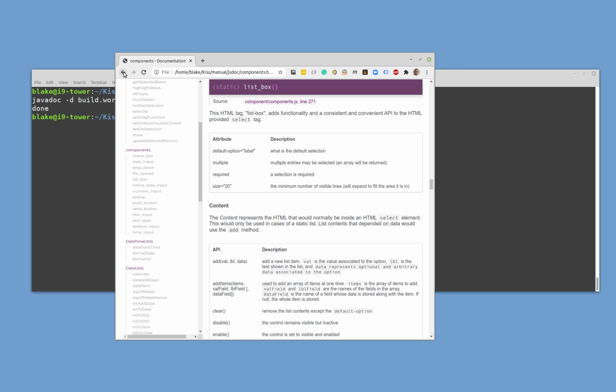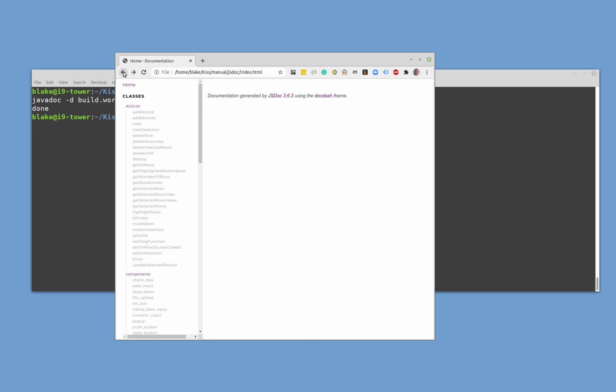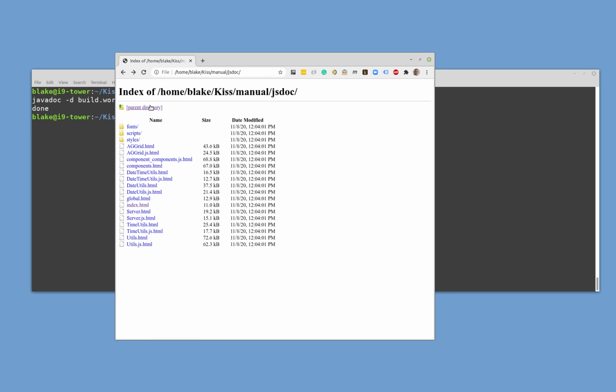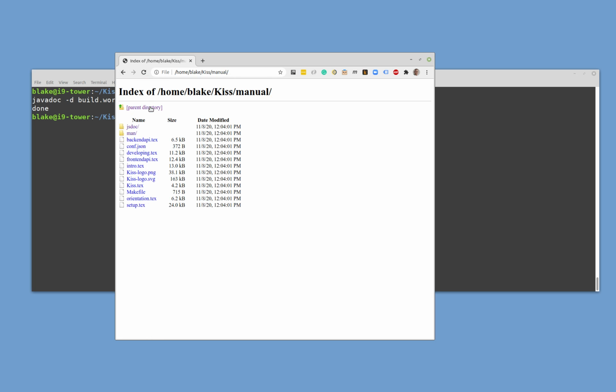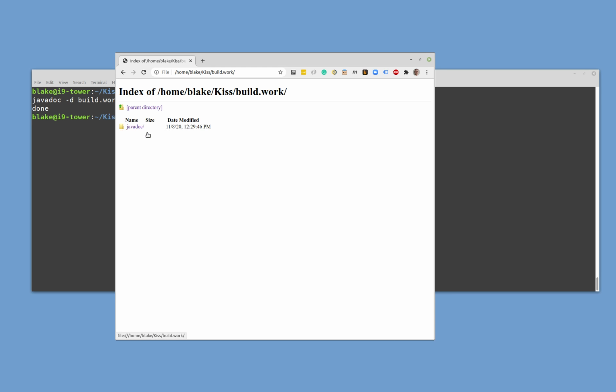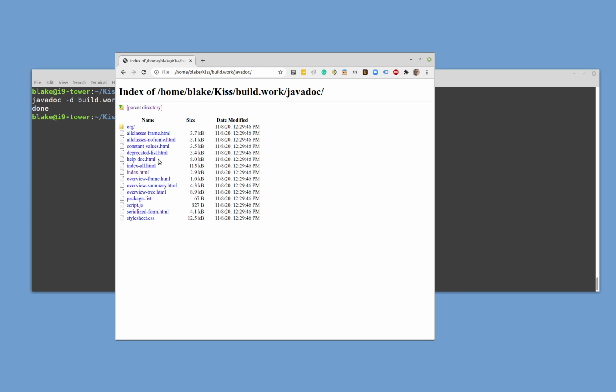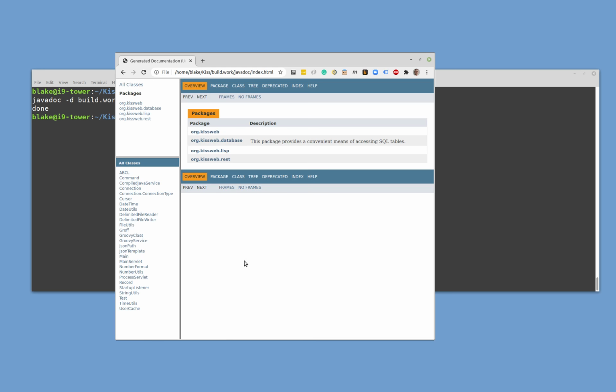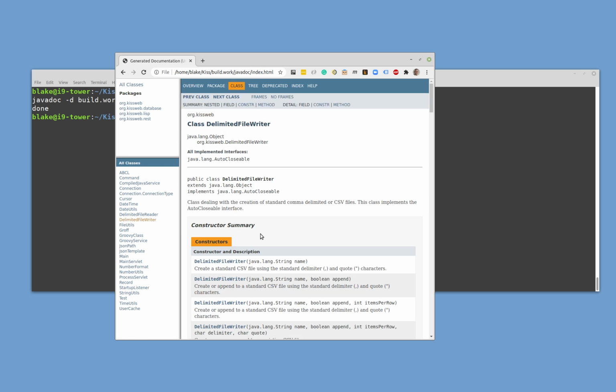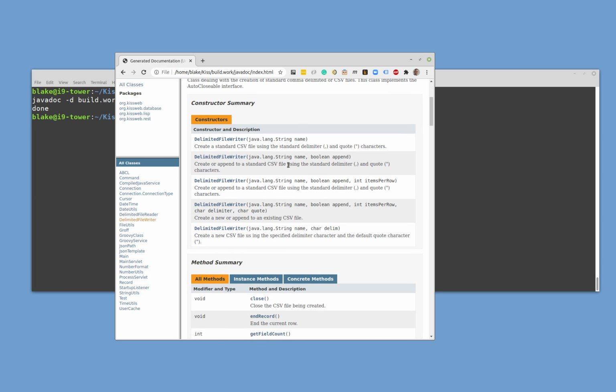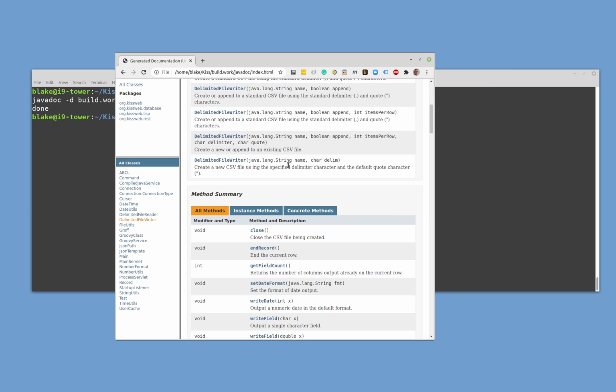Lastly, we'll look at the Java API reference. Let's see, that's the parent. The location of all these documents is talked about and told to you in the user manual. That would be build.work, Java doc, index. So there you have it, just a plain Java doc for everything as you're normally used to looking at. My suggestion would be to start with the user manual and use the API reference as needed.